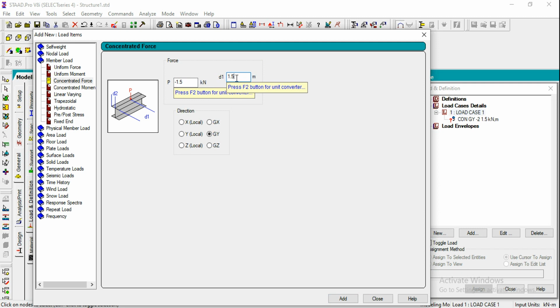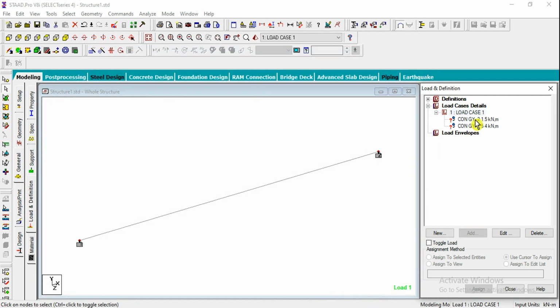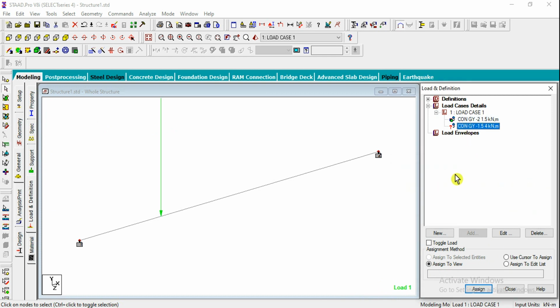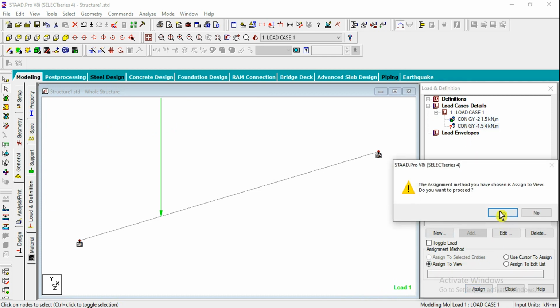The total length of the beam is 5.5 meters. So 5.5 minus 1.5, that is 4. Okay, so just give the distance as 4 here. 4, add and close. So just click on concentrated load, assign to view, assign. Yes. Okay, and similarly just select this one, assign to view, assign, and yes.